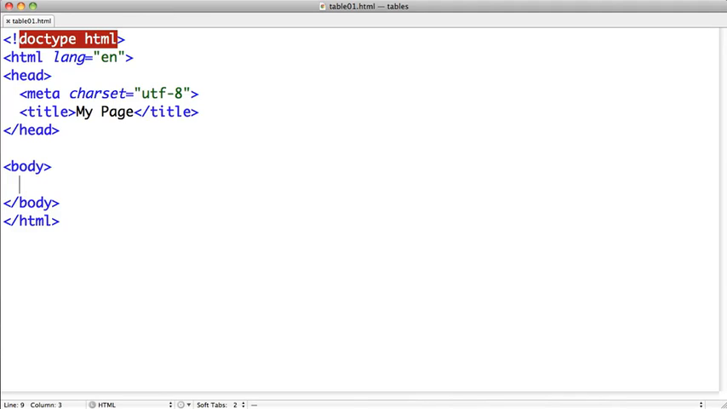So first, we're going to go ahead and create our table with an opening and closing table tag. And we're actually going to create quite a few tags here. But before we do that, let's go ahead and add a border attribute to our table. And we'll set the border to a value of 1 or 1 pixel. That will allow us to see our table a lot more easily. Otherwise, there wouldn't be any lines dividing the table rows and cells.